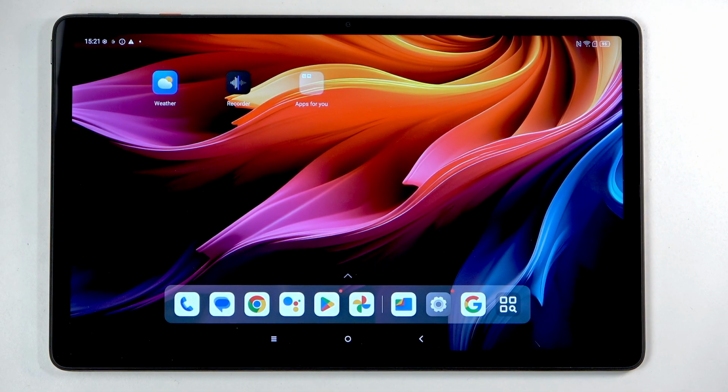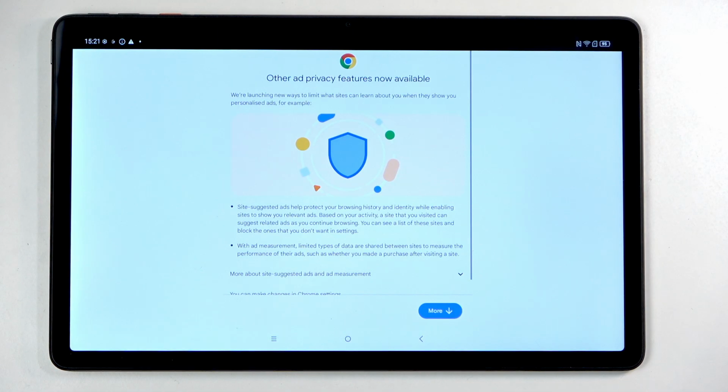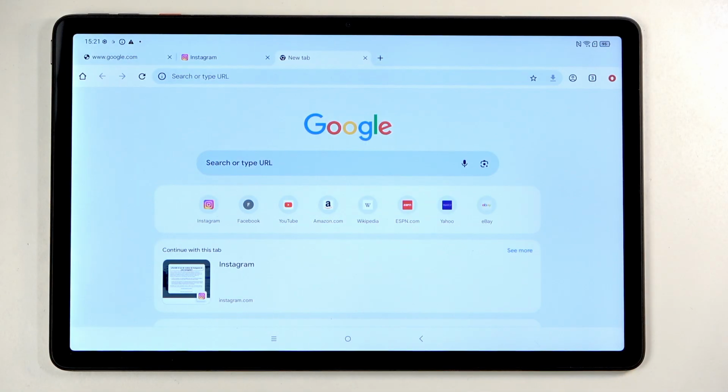Now, unfortunately, we're not going to be using Netflix for this because once an application blocks it, you can't really do anything with that. But what you can do instead is open up your browser. Now, let me just get rid of this. Got it.